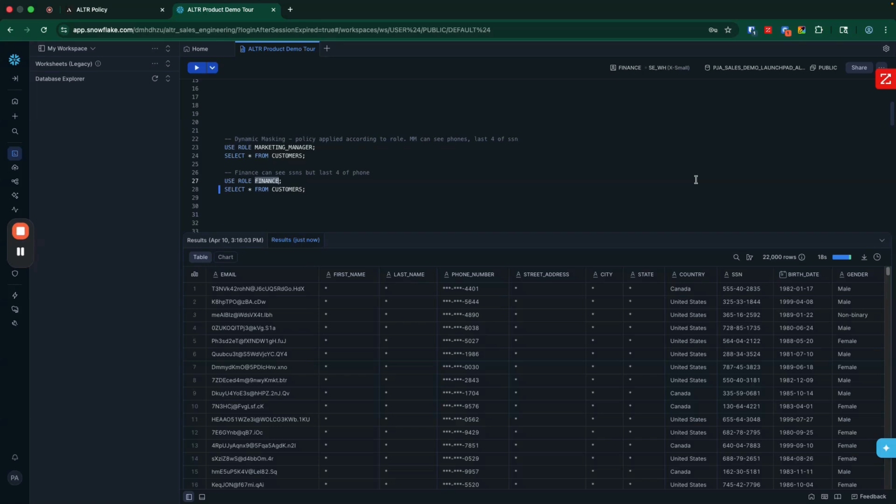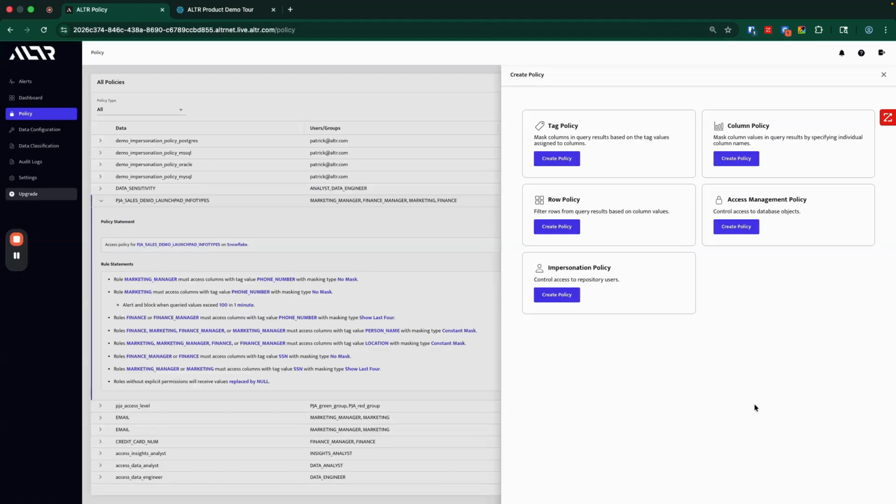This gives you real control over how data is consumed. You can enforce least privileged access, reduce exposure risk, and ensure sensitive data is only ever used in the right context, whether that be by users or AI systems. As your AI adoption grows, that level of control becomes essential. With ALTR, you don't have to choose between access and protection. You get both, with the control modern data teams require.